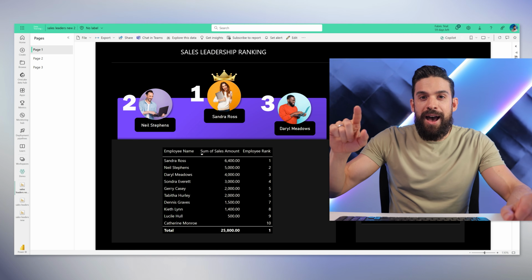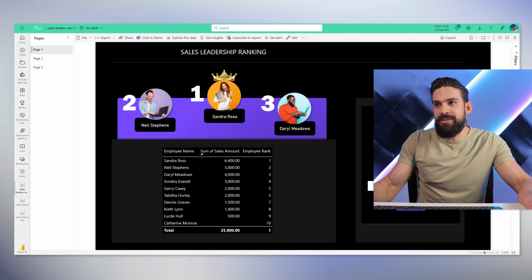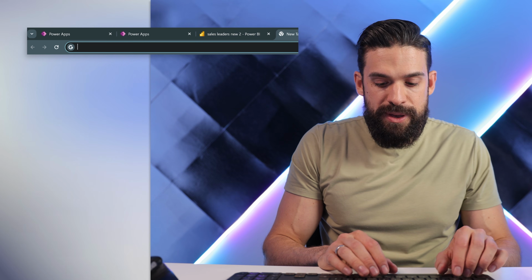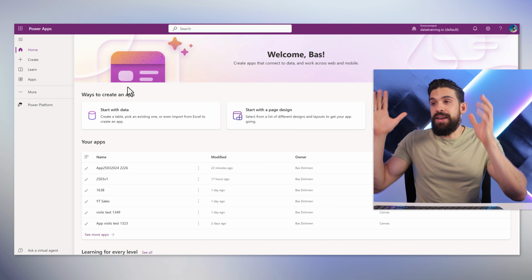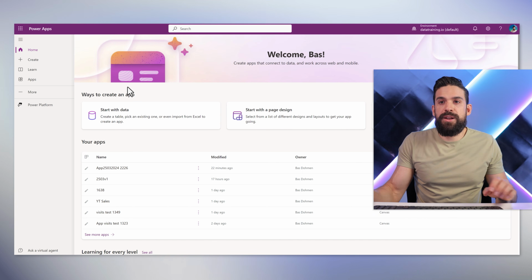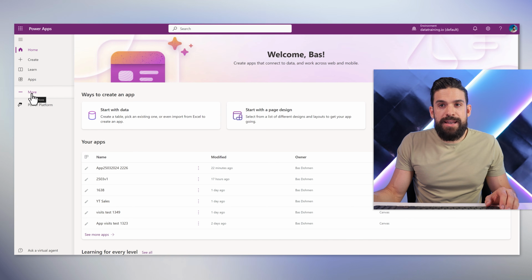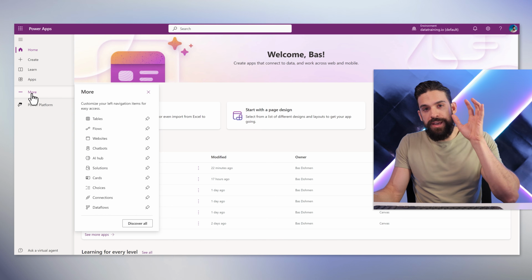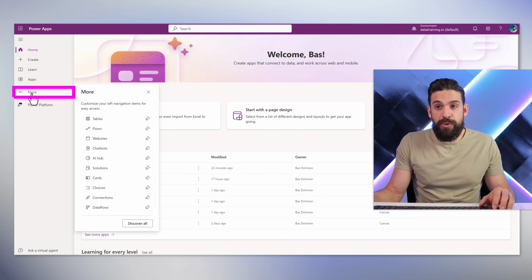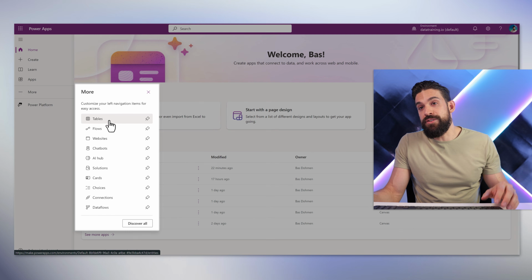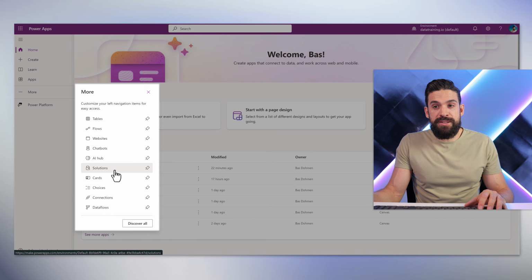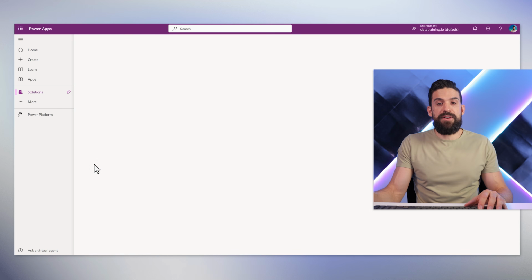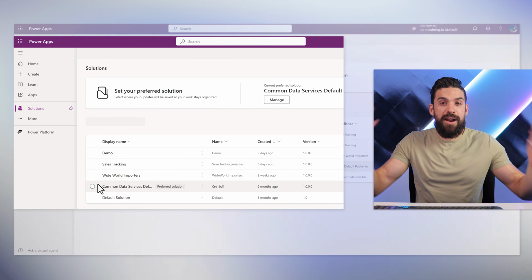Okay, so how do we get to the Dataverse? Well, we go here to a browser, open a new browser tab, and just type in make.powerapps.com. And after you log in, you get here to the welcome screen. Now, what I want to do first is build a new solution for this report. So I'm going to go here to more, and here you see we can choose tables, flows, websites, etc. And one of the options that we have here is a solution. All right, now that solution is going to hold our tables.